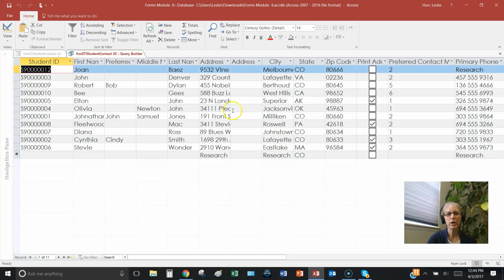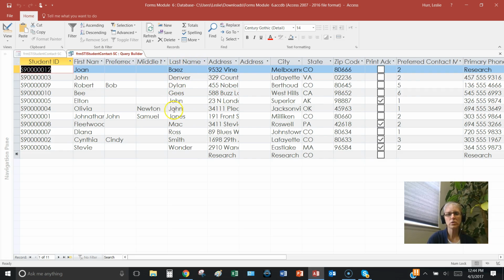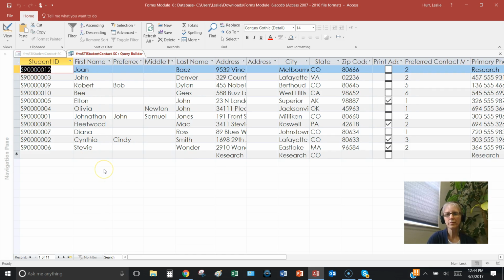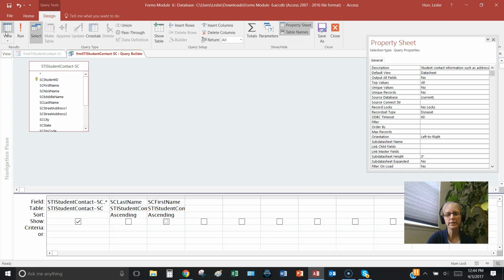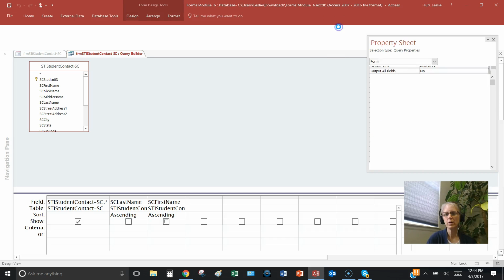And here it gives me all of the data, and you'll notice that it's sorted by last name and then first name. Okay, so I'm pretty comfortable with this query as it's the way I want it. Now you could do other things. You could make it so that it only shows for certain states or whatever, depending on your particular situation. Okay, so I'm going to click on Save, and then I'm going to click on Close.